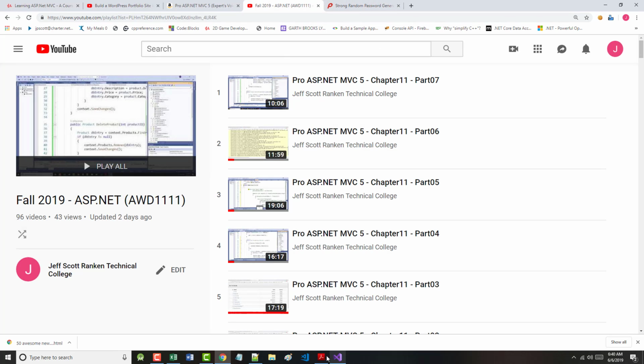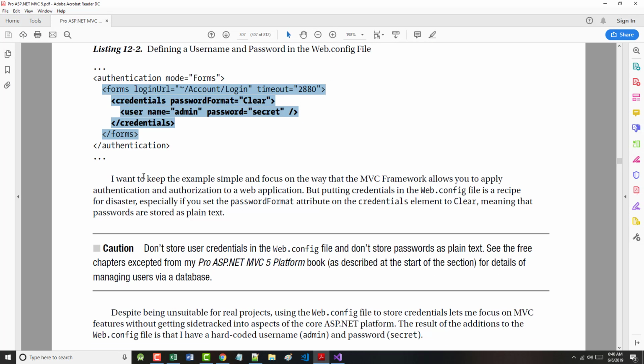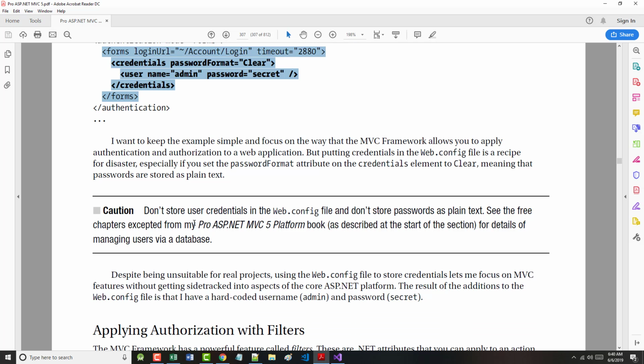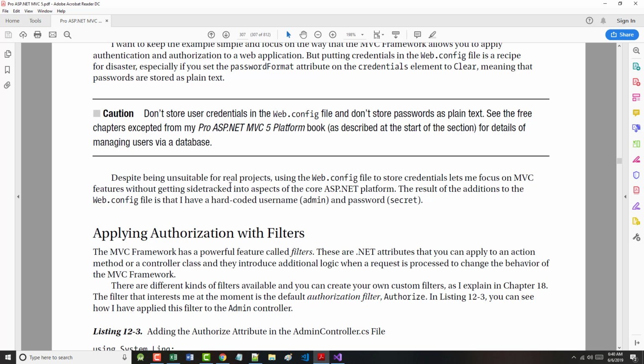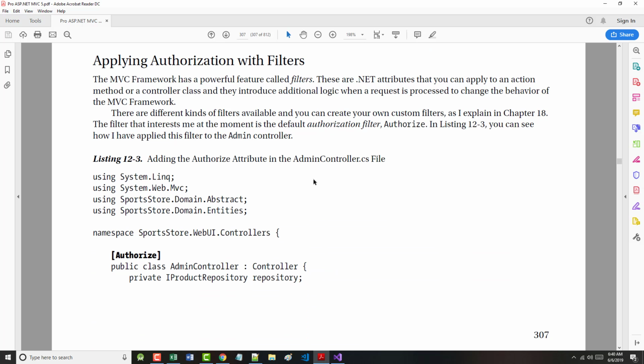When I continue on in just a couple minutes, the author said we want to keep the example simple and focus on how MVC allows you to do all this stuff. Putting credentials in web.config is a recipe for disaster. Of course it is. Don't store them, and don't store them as plain text. Despite being unsuitable for real projects, using web.config to store credentials, in this case, allows the author to focus on the features without being sidetracked by the aspects of the ASP.NET platform. The result is that we have a hard-coded username now, admin, and a hard-coded password, which is secret. All right, so we're going to pick it up in just a minute on page 307, talking about applying authorization with filters.